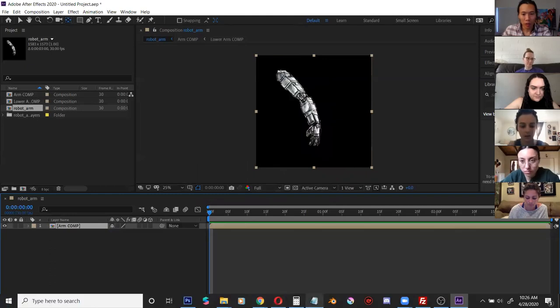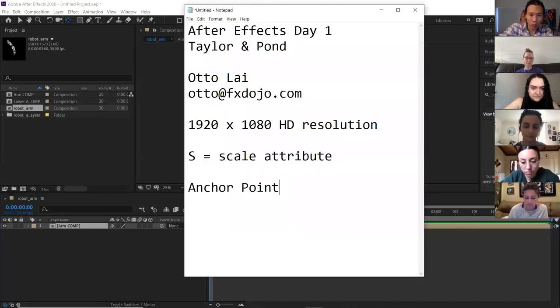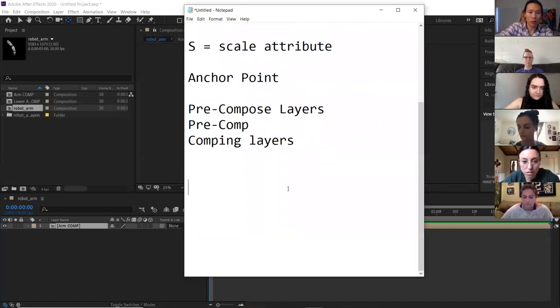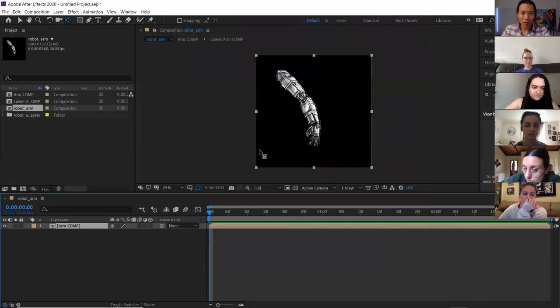And let me write something real quick. It's really important for me to just write some of these words down. Also known as pre-comping layers or simply just comping layers, okay? Those are all valid terms to use in the industry, talking to other animators. And what I'm doing here with pre-comping these different body parts is also known as nesting. Okay, I hope that kind of makes sense. I've nested layers together in a certain hierarchy.